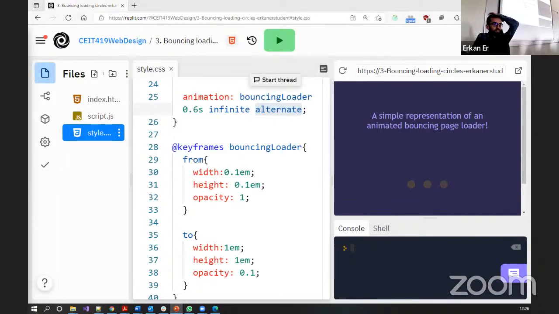So now the point is, in the original one, they were running after each other, right? The first one was animating, and then the second one, and then the third one. So there was kind of an order. They weren't animating at the same time. That means we need to put some delays. So the second circle should start to animate a little bit later.